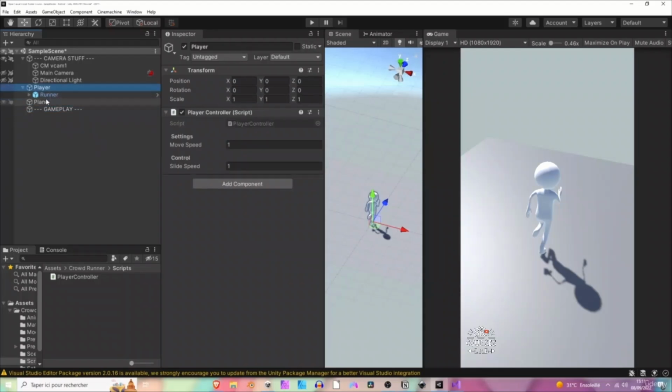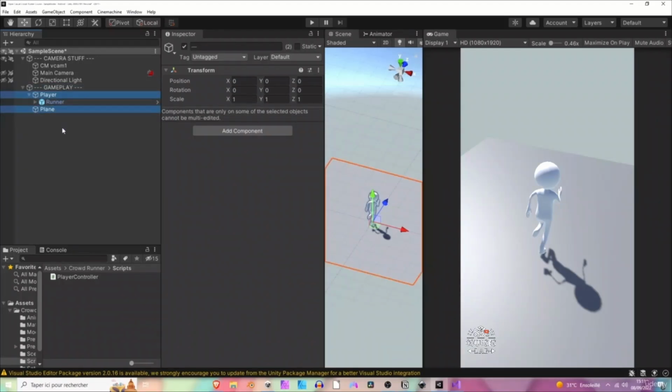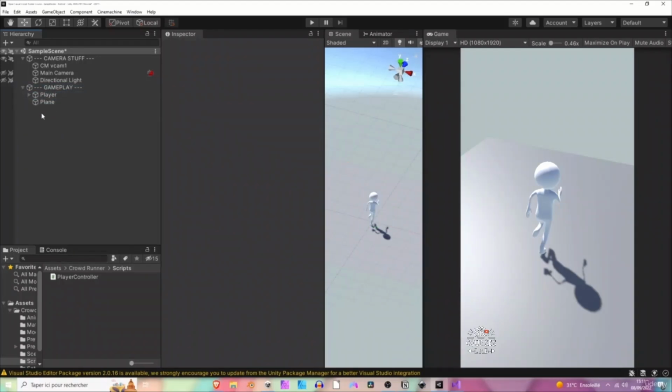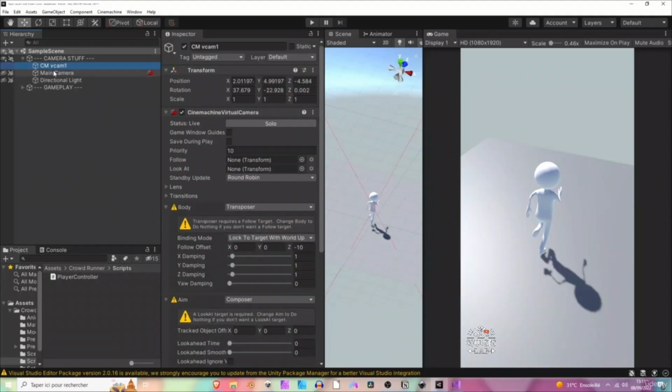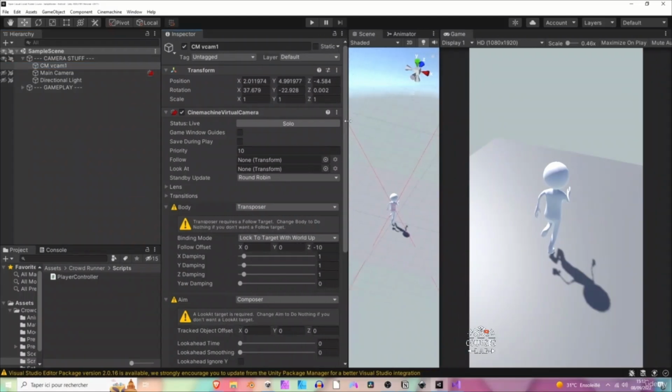Perfect. Let's grab the player and the plane and drop them here. Nice. Now we kinda have organized our project a little bit better. I like it. Okay. Perfect. Let's select our Cinemachine camera and see what we can do with it.